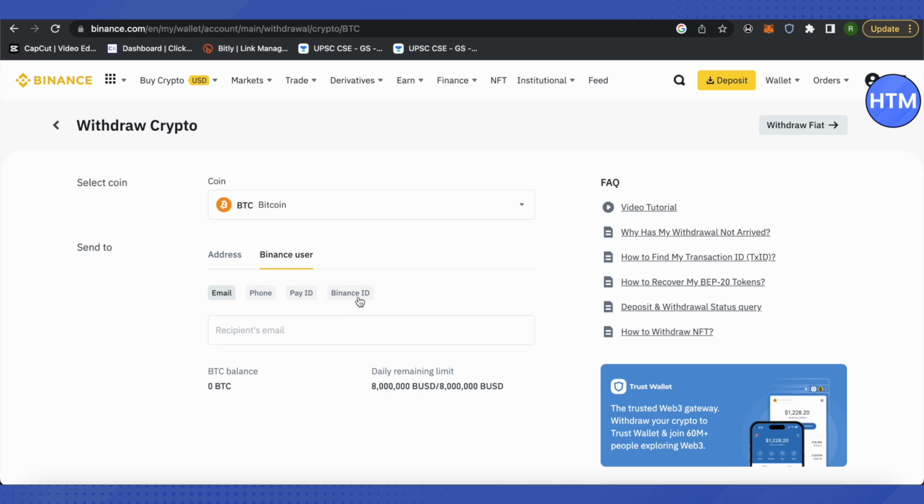If you have the Binance ID, then just select Binance ID over here and provide the Binance ID of that particular Binance account, and you will be able to transfer Bitcoin from your account to that particular account. And that's how you send money or crypto from your Binance account to another Binance account.